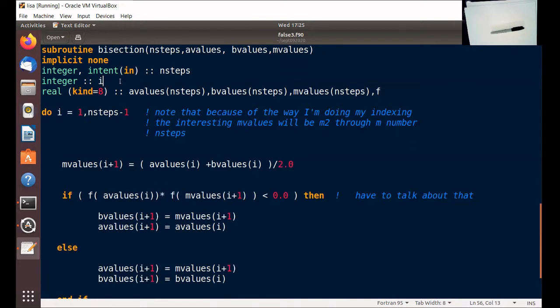I'm going to need an integer I as my loop counter. I don't declare that intent(in) for two reasons. Firstly, it wasn't sent in to the bisection routine from outside, so that wouldn't even make any sense. But more importantly, I do want this subroutine to be able to alter the value of I, because I'm going to use I as my loop counter.